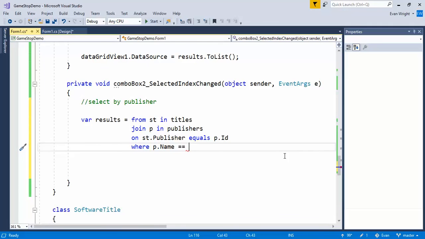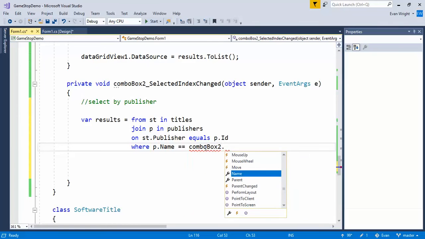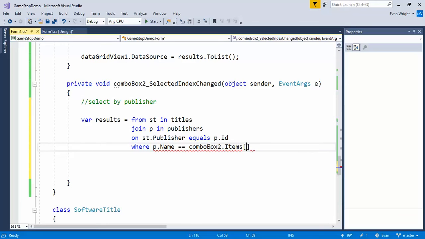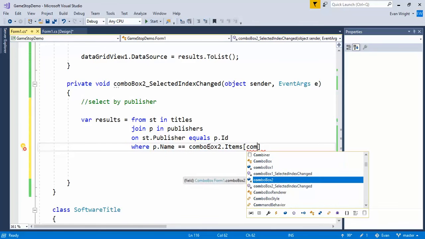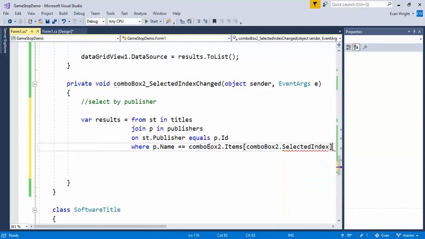Now how do I get whatever is selected in the publisher's combo box? Let me just do combo box 2 dot items, square brackets, combo box 2. There's got to be a better way to do this. Selected index. I bet selected item text might have worked.